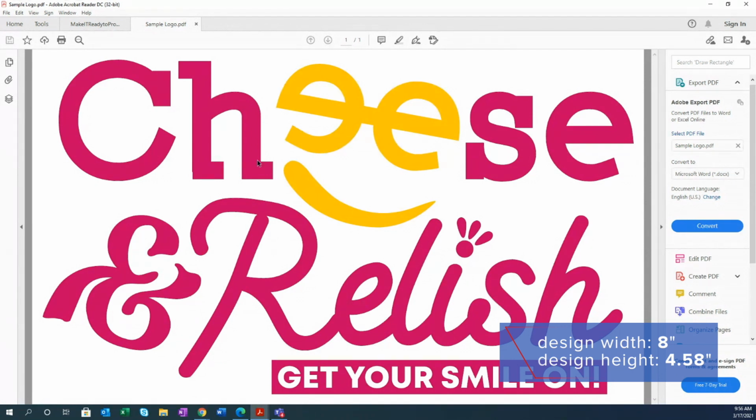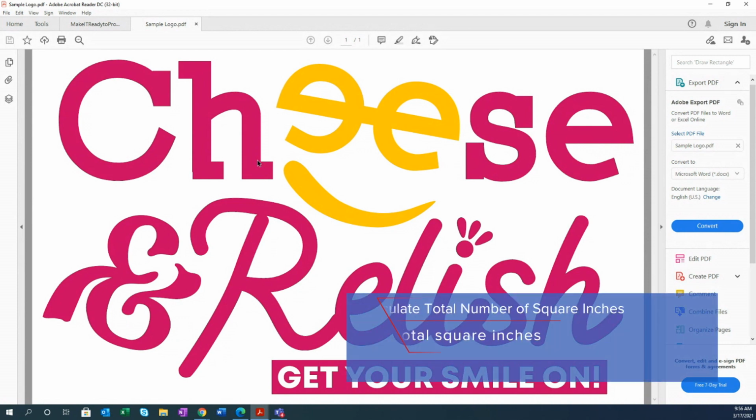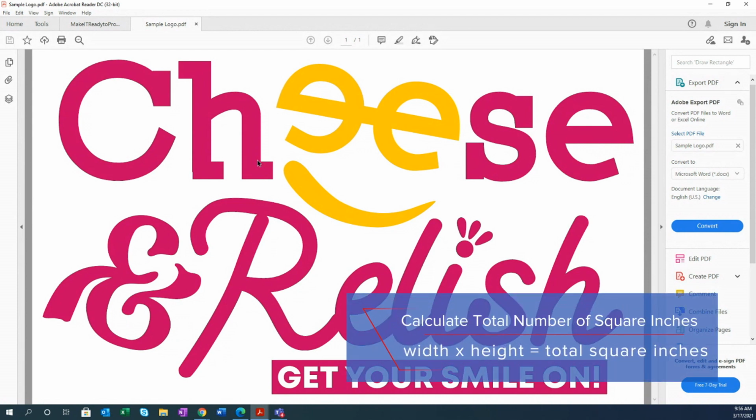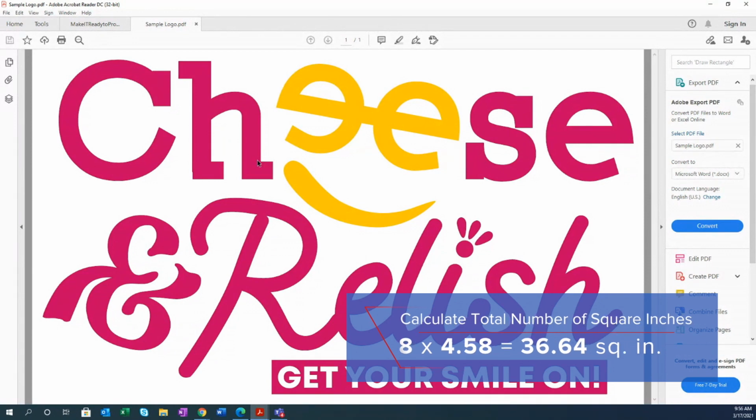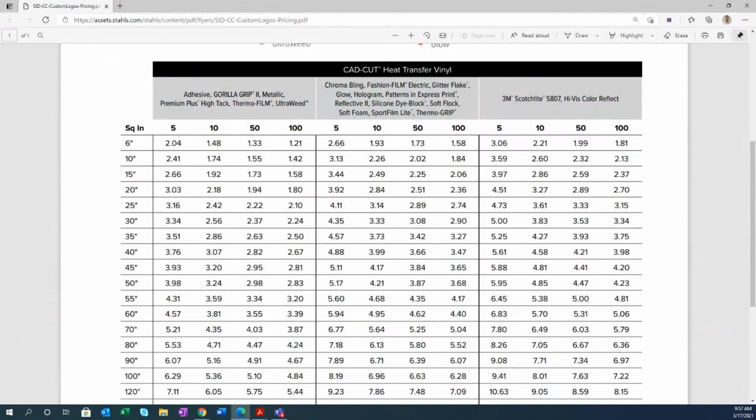So the first thing you want to do is calculate the total number of square inches in your design. To do that, you need to take the width, multiply it by the height to get your total square inches. So in this case, 8 inches multiplied by 4.58 inches equals 36.64 square inches. With that square inch calculation in mind, we can navigate back to the price grid to come up with our price.